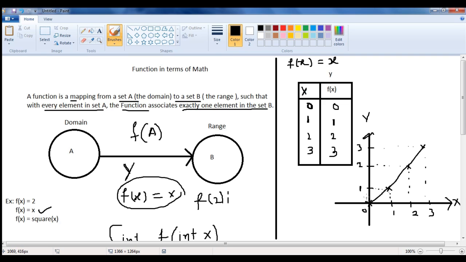Now how do we represent that in a graph? We will be having a coordinate system here, you can see x and y. Then we check the values. If x is equal to 0, f of x is 0. So we plot a point, right? Cross mark here. If x is equal to 1, y is equal to 1. We plot a point over here.